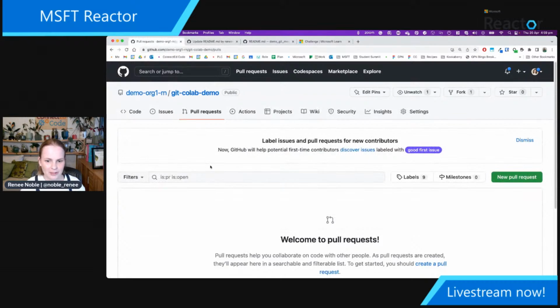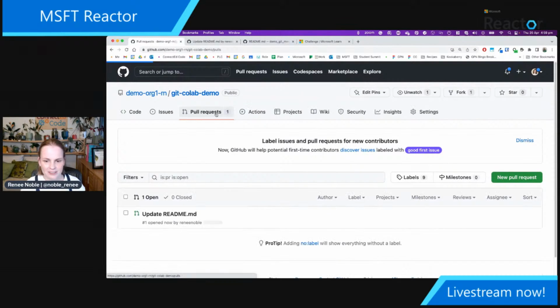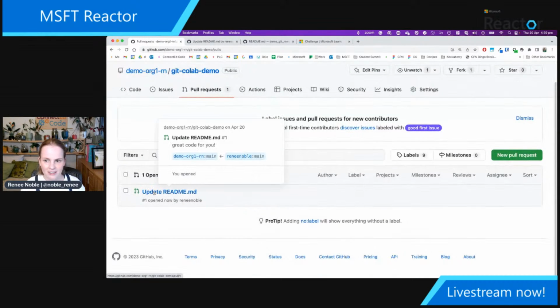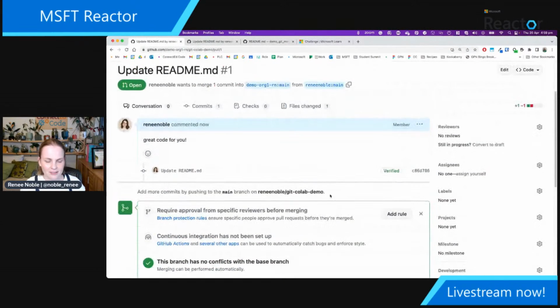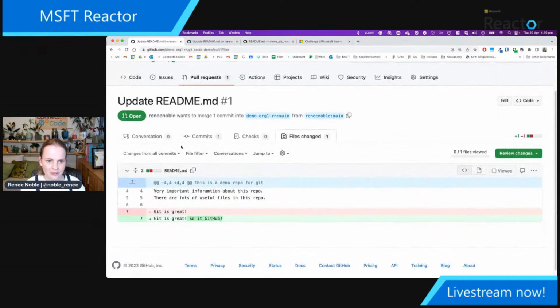Now, go to my other version of myself. Pull requests. We've got a new pull request. I can take a look at it. I could go and leave some comments. Finally going to be able to show you what happens when the pull request gets merged. There's my really great code. As I said, I could leave some comments, etc.